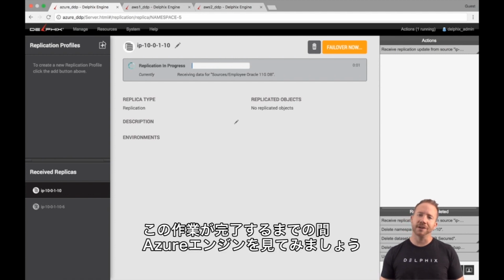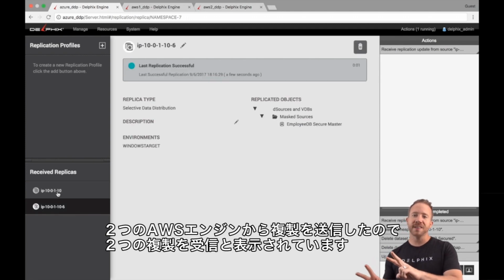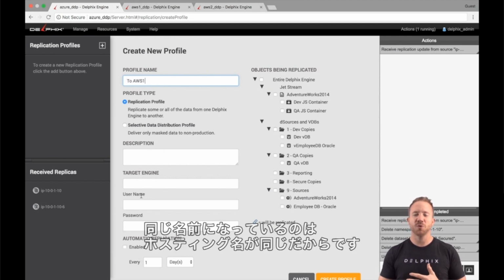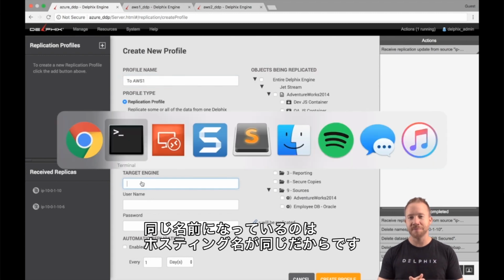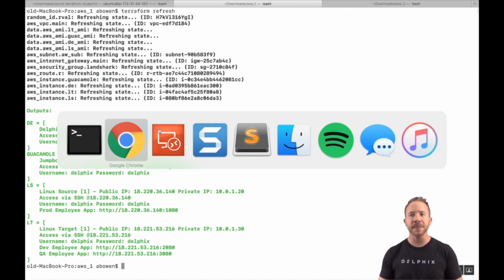While that's running, let's go back to the Azure engine because we don't want this to be lopsided. Even though we took 2 AWS engines and replicated them to the same Azure engine, we can see here in the received replicas that it's receiving 2 replications. The reason those look the same, named the same, is because the hostnames are the same. It's just my demo environment, so don't worry about that.